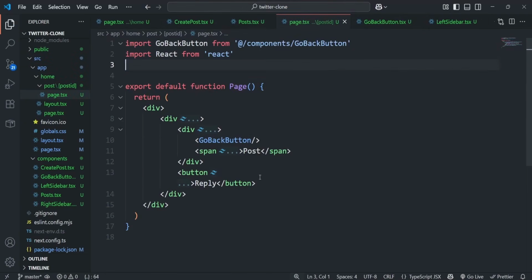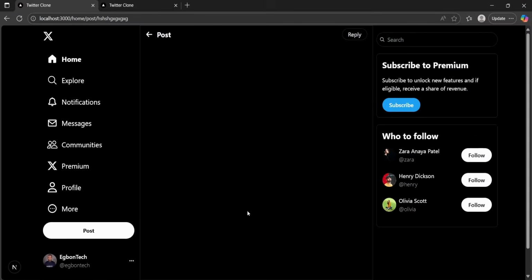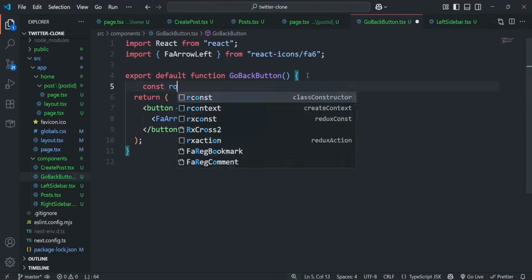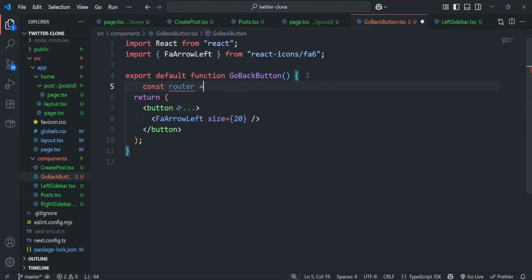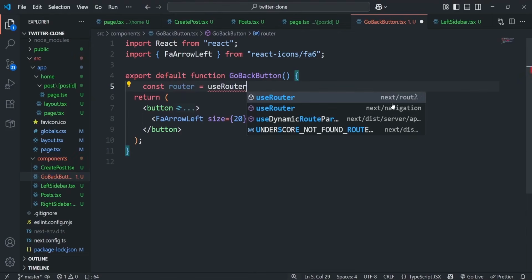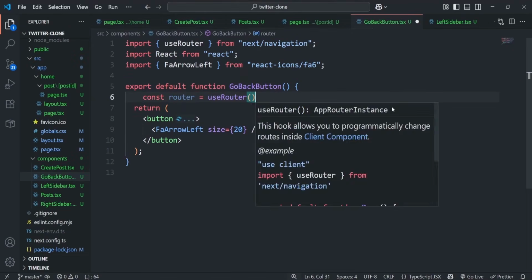Save that. I want to head back to the web page. Nothing's really going to change. Okay, so now I want to add the function to the button. So I'll go back to my Visual Studio Code. First of all, I'm going to get router from next/navigation. I'm going to say const router equals useRouter. I'm going to get that from next/navigation.